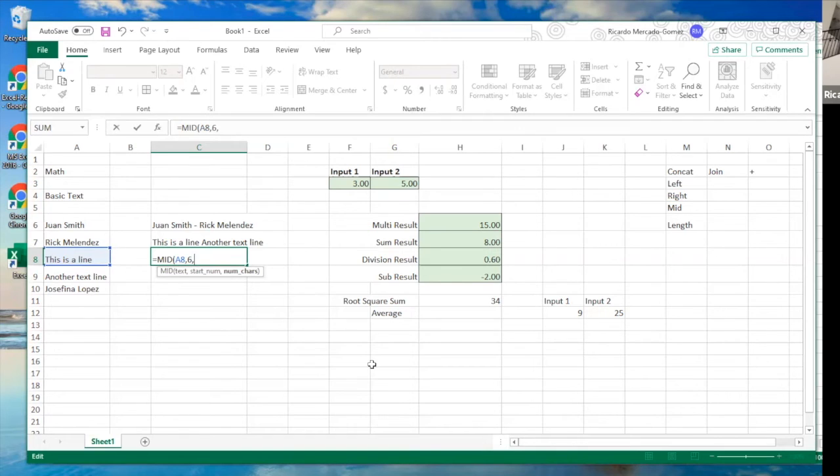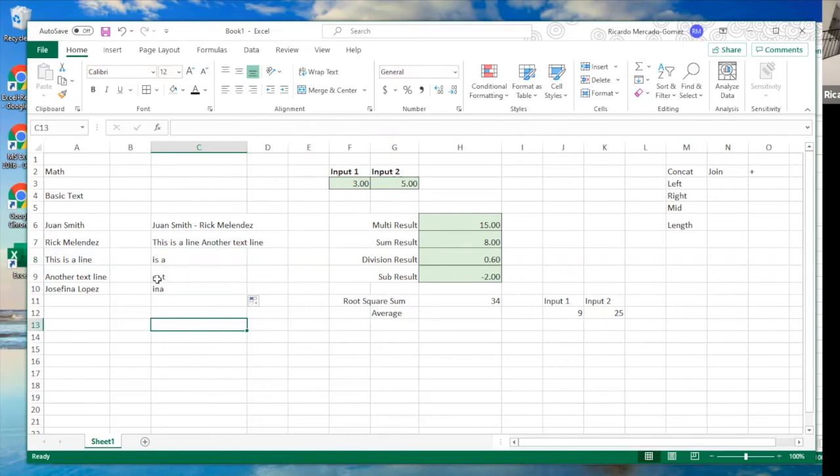And now how many characters do you want back? So I want 1, 2, 3, 4. So I want 4 characters back. Again, you tell it where to get the information, where to start, and how many characters you want back. That should give me "is a" with the space. And it did. And if I scroll down, it gives me the information based on the string.